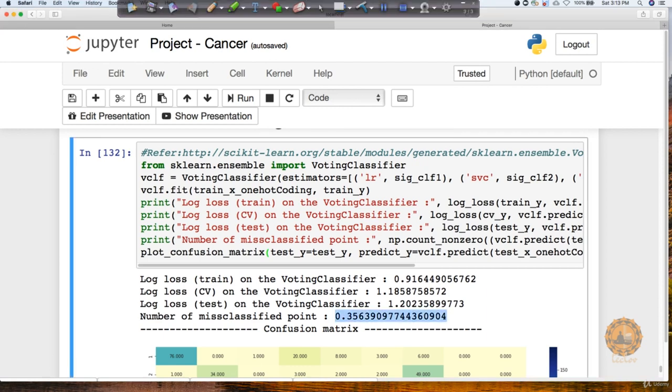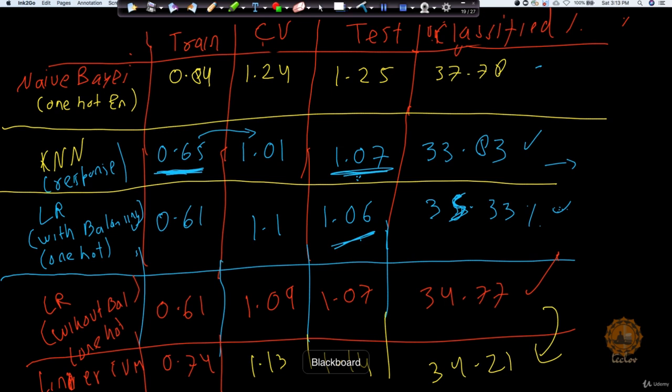You can see that 0.35. Let's put this value, 0.35, but we do have a lower value than this already, right? So we need not put this in again. If we have to decide the clear winner, we have to take a call based on our evaluation criteria. By the evaluation criteria, we should go for LR, which is one hot encoding with balancing, because we are getting 1.06 as the lowest value in this case, right?